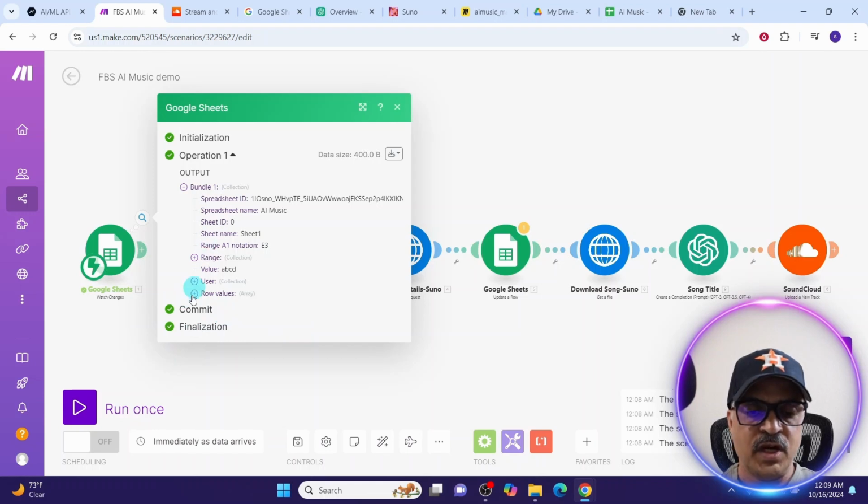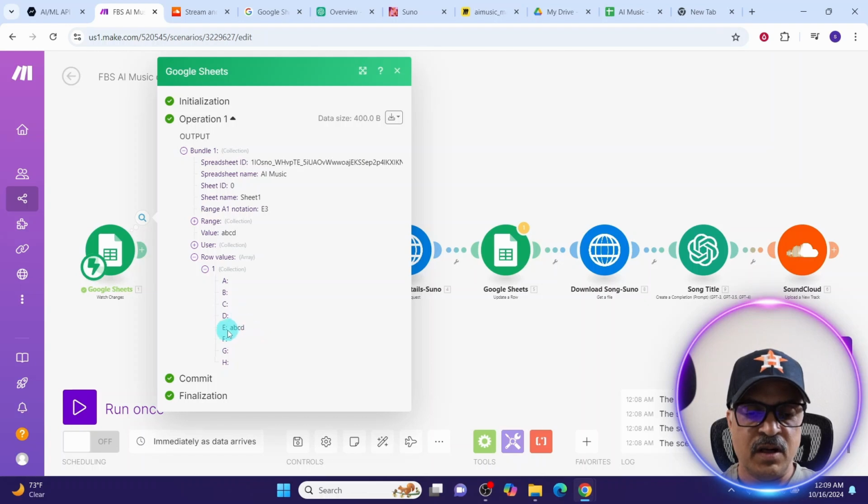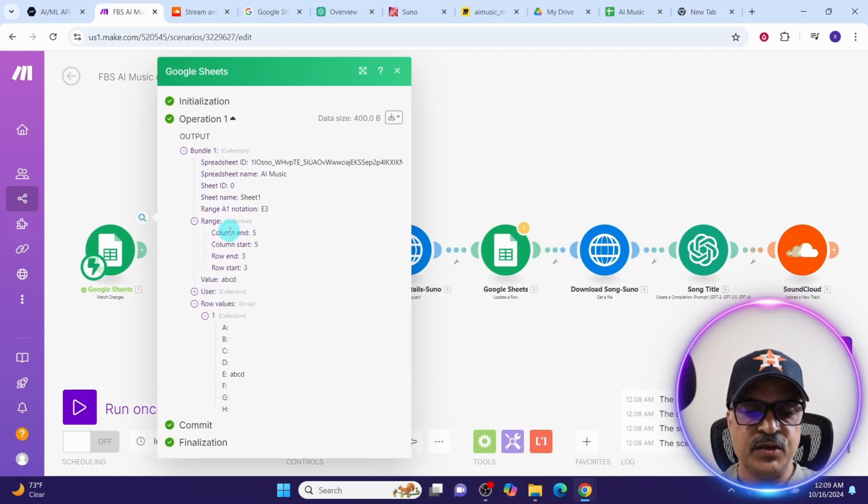Here we can note down this values section. You can see in the column E we have typed this A, B, C, D. We got that value here. Here you see this range. You can click on that and expand it. Here you see column start 5, column end 5, and then row start 3, row end 3.